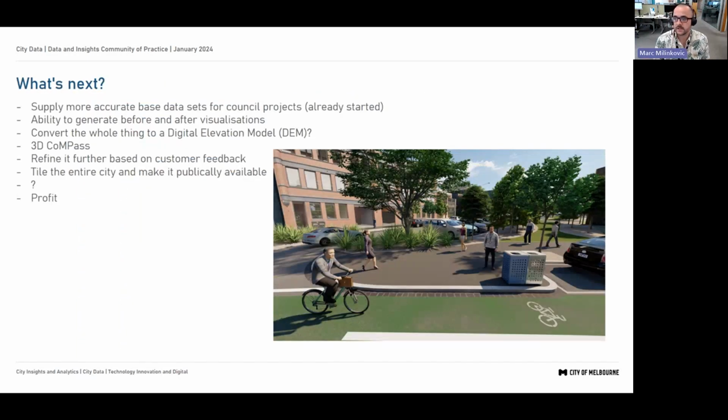So I guess, what's next? Just continue like last year. I think I did 40 odd 3D data supplies to various areas around council, and there'll be more of them this year. Again, before and after visualizations for 3D projects, and thinking about turning the entire thing into digital elevation models. So remove the buildings and have a really accurate surface for our planners to sit in 3D Compass.